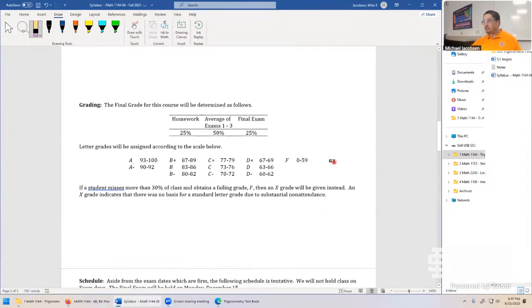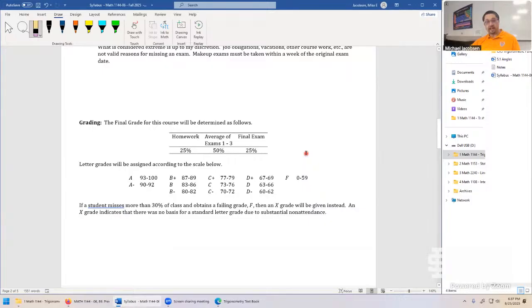Well, as far as the other big part of the course is the grading structure. The final exam is going to be worth 25% in this class. The average of exams 1 through 3 will be 50%, so that's going to be a large block of the credit. And for this class, homework is worth quite a lot. It's going to be worth 25%, the other half of the final exam.